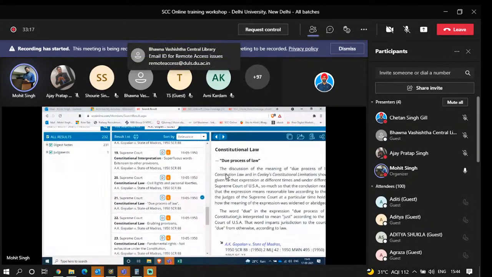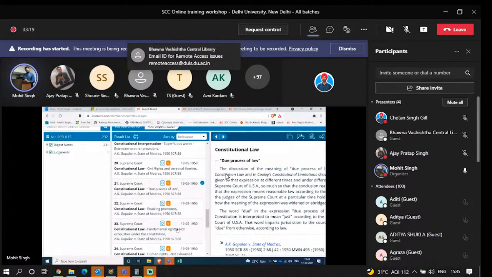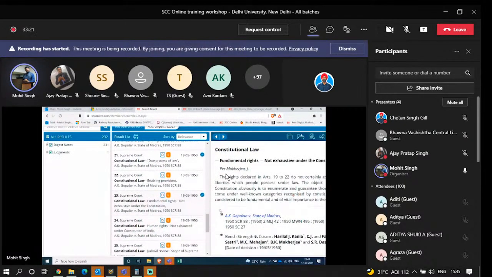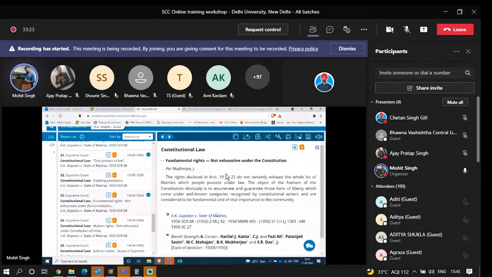Let's take this one, due process of law. Okay, let's take fundamental rights. This is good. So this was one of the points of law that was discussed in A.K. Gopalan. So the heading was constitutional law. It was a constitutional law matter in which they were discussing the fundamental rights not being exhaustive under the constitution. All right. And the opinion which was coming in from Justice Mukherjee sir has now been written over here.